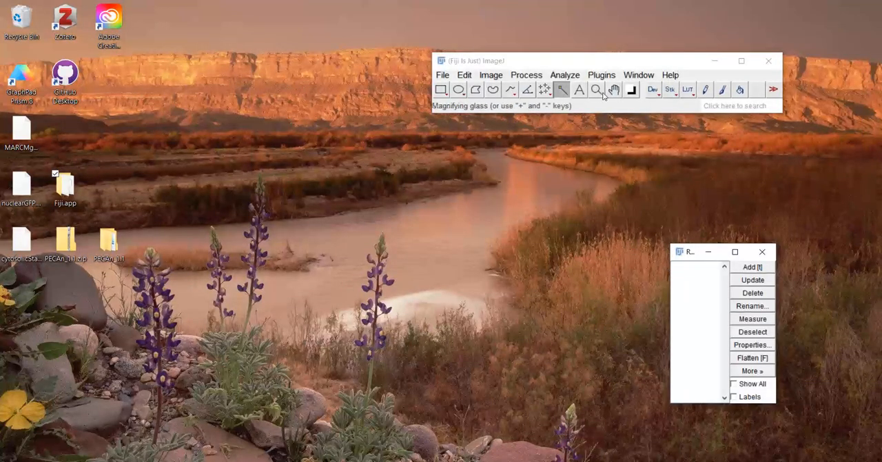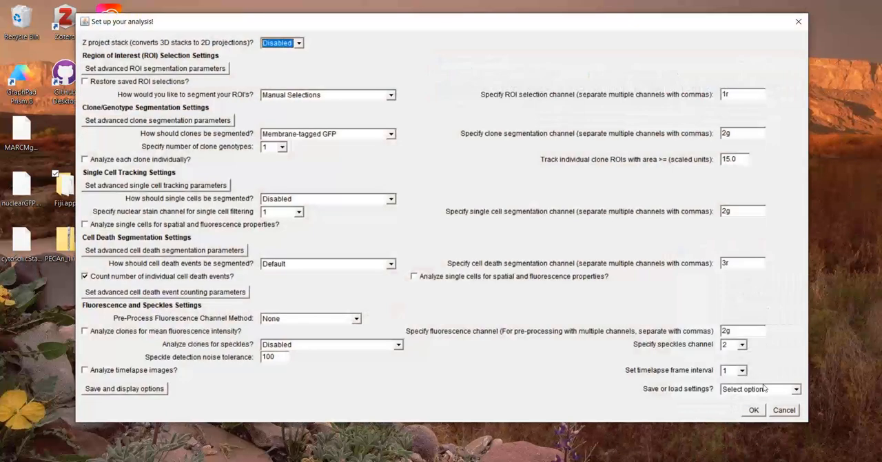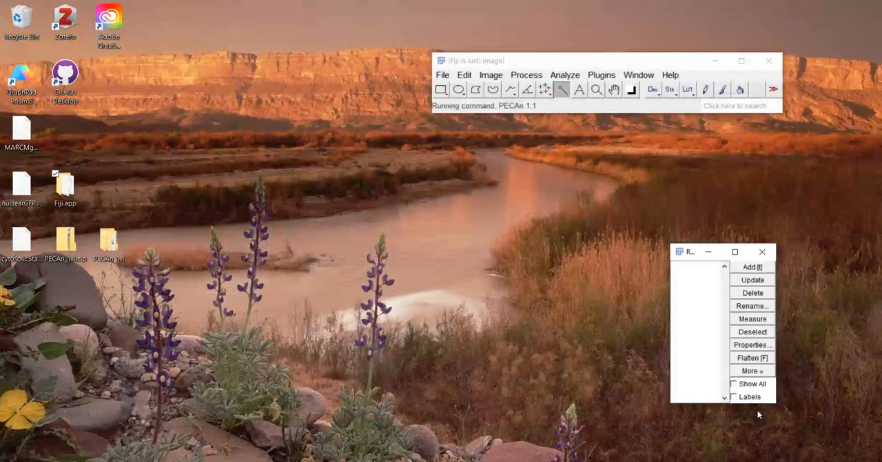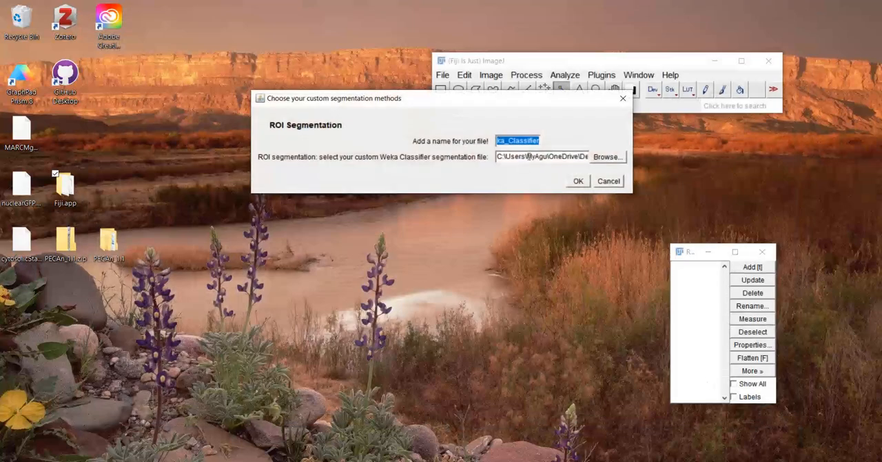Okay, so now that we've made our classifiers, let's load them into our software. So run Pecan, and to make sure that we don't have anything weird lurking from one of the previous examples, let's restore our default settings. Now we just have to load in our classifiers. So we're going to add in a new Weka classifier. This isn't 3D because we did a 2D image. Just like that, and press OK.